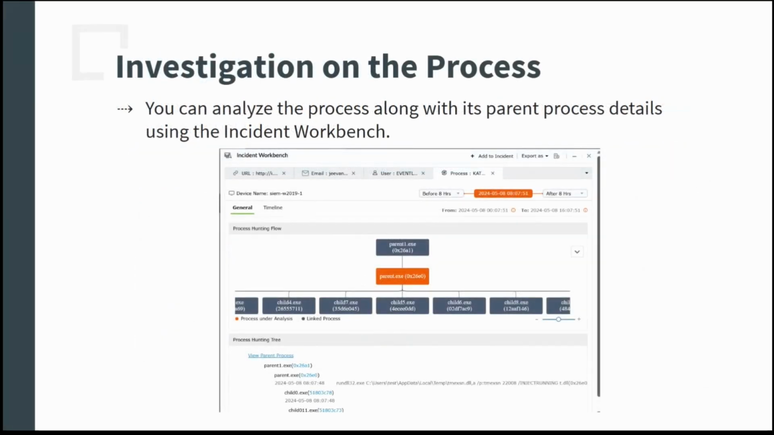Once detection is done and you have received an alert, now it's time for the investigation. Yes, you have the forensic analysis tab or the search tab, where you can go ahead and search through all the logs and get to know which process or who initiated the process and all that. But here we have also provided a feature called incident workbench. With this incident workbench, you can investigate a particular process in a dedicated way.